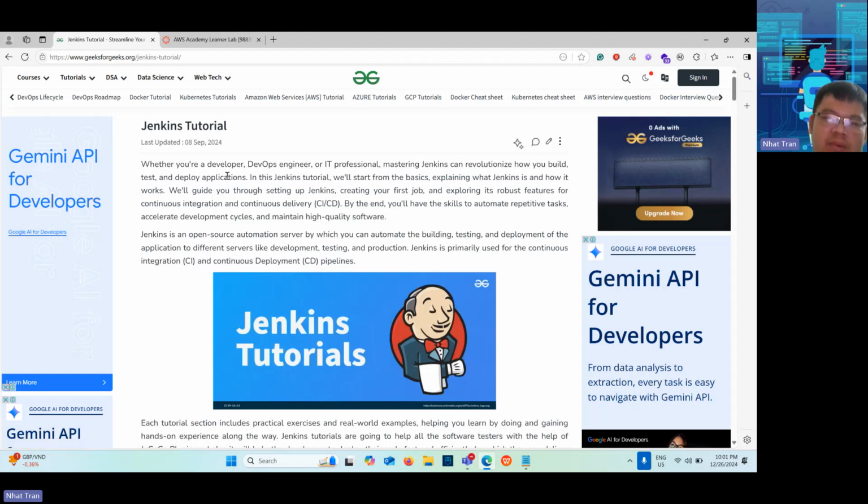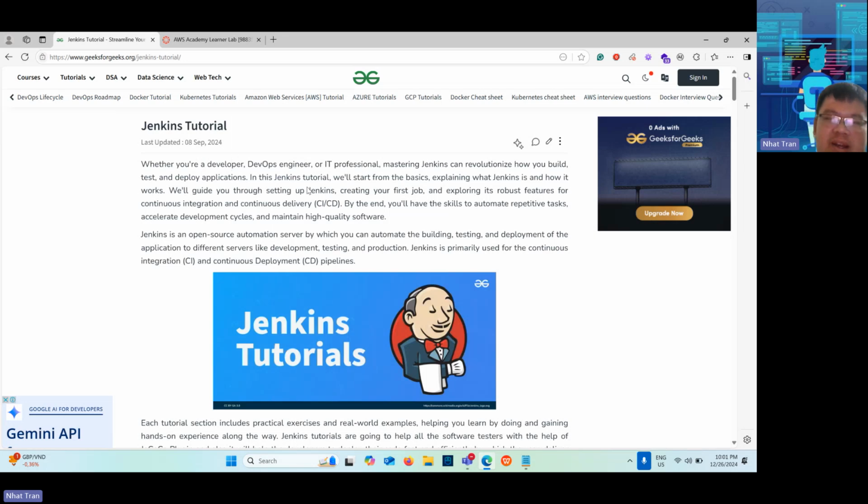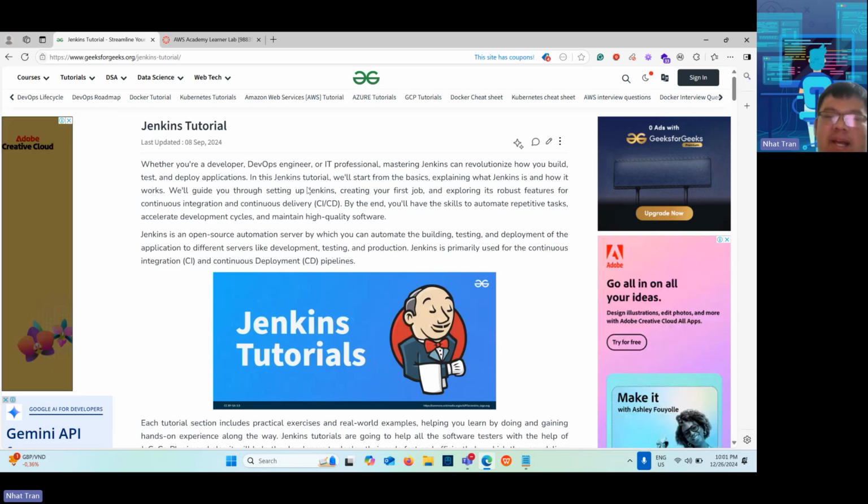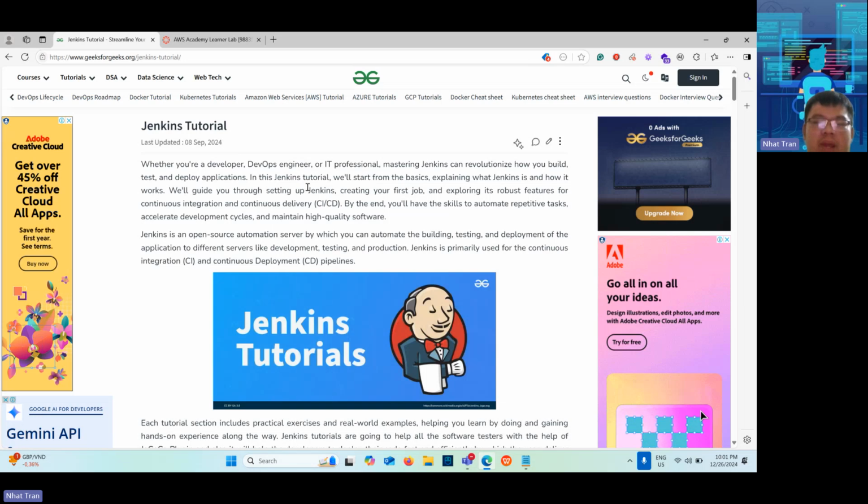If you know about Jenkins before, then you should know about it now, because whether you're a developer, an engineer, or just a normal professional, if you master Jenkins, you can revolutionize how you build, test, and deploy your software. For example, if you have a website and you want to optimize the process and make it faster, Jenkins could be your best friend.